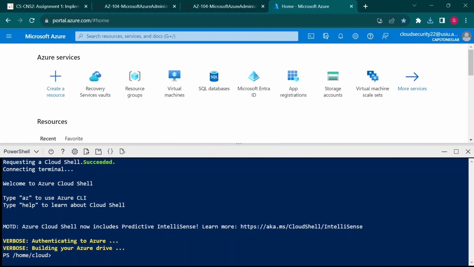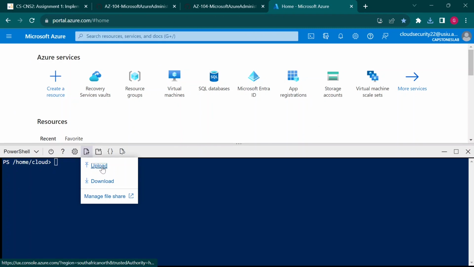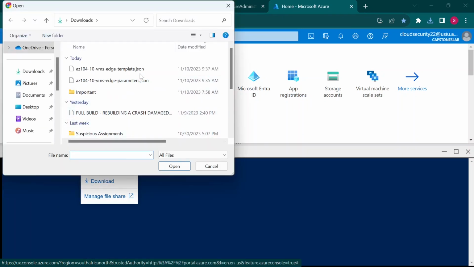So do CLS to clear Cloud Shell, the Cloud Shell details. So now we need to upload the two files. To do that from the Cloud Shell pane, you need to click on this icon here, which will allow you to either upload or download files. So I'll click on upload, then I'll upload the files one by one.